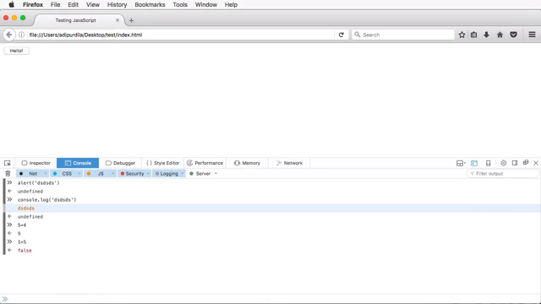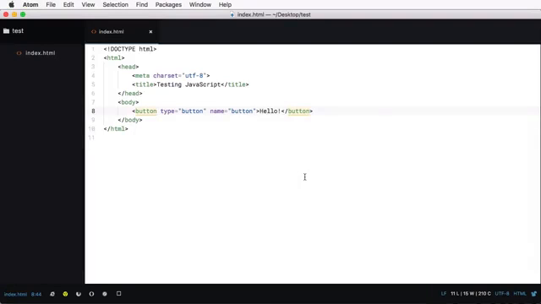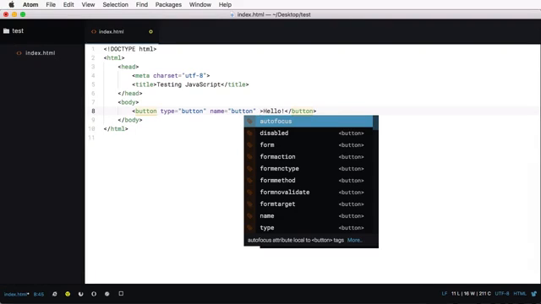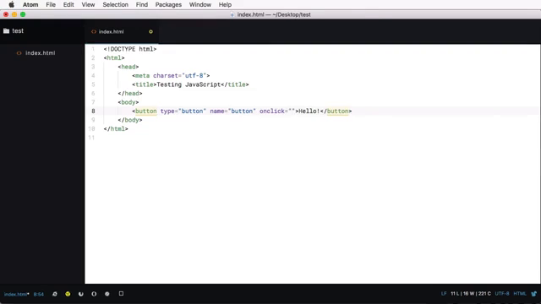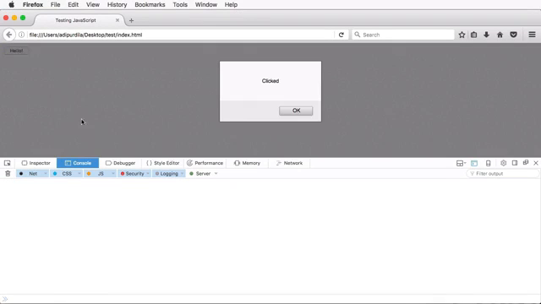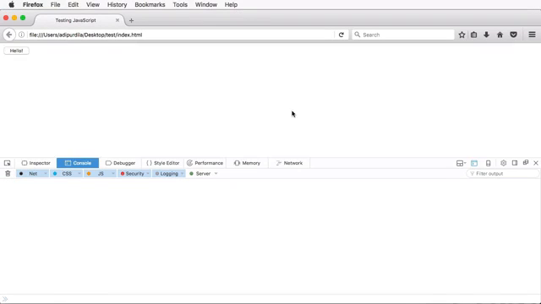All sorts of stuff. The second way is by writing it inline in your HTML document. And first, you can, for example, go to an element and say stuff like on click, for example, and type your JavaScript code. So let's do an alert here and say clicked. Then refresh, and when I hit this, it gives me an alert.